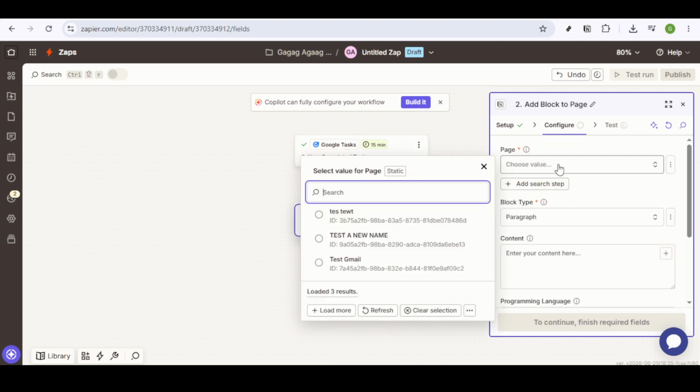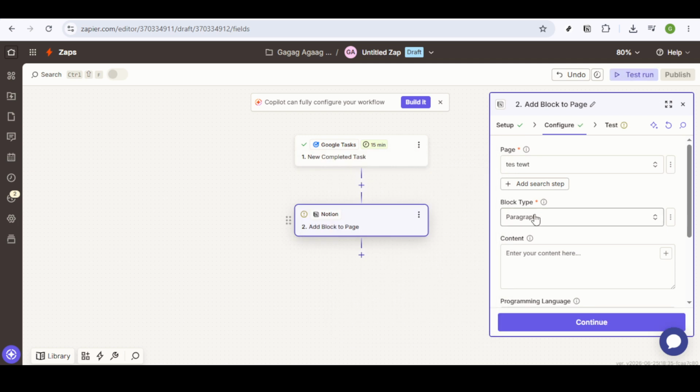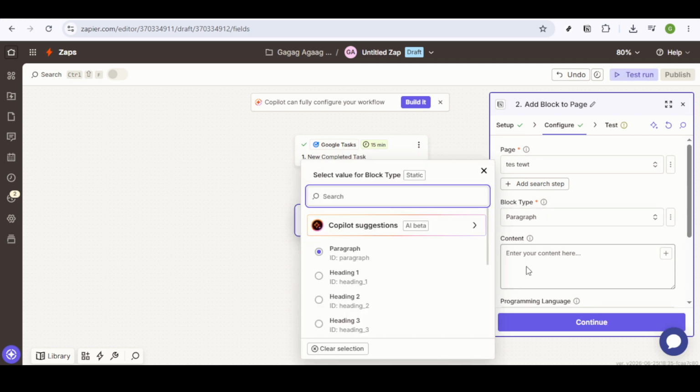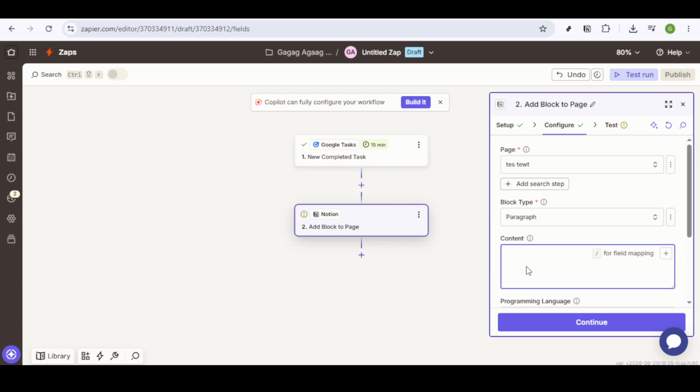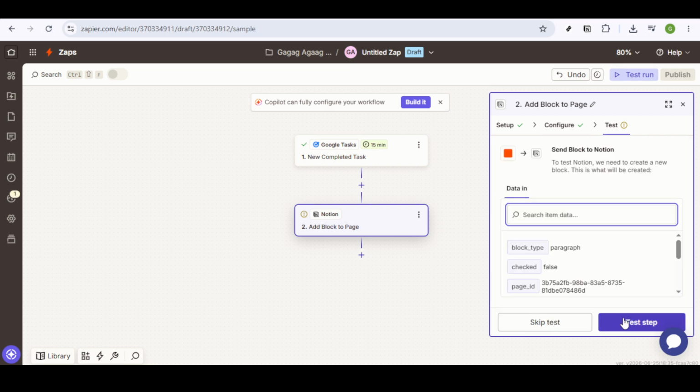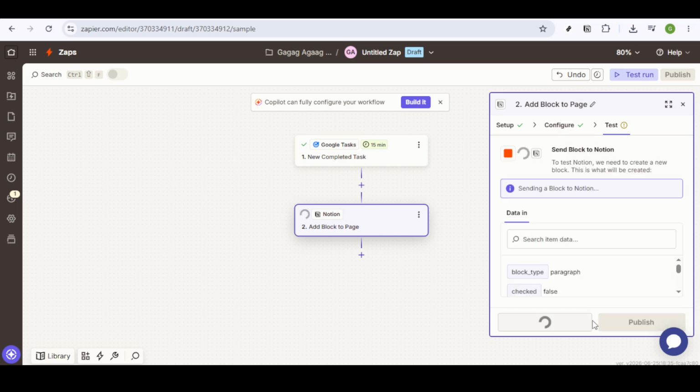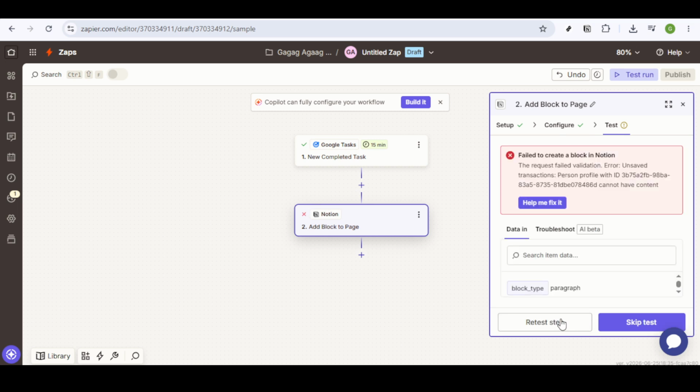Now it's time to connect both your Google and Notion accounts to Zapier. This will require some authorizations. Follow the prompts to link your Google Tasks account first. You'll probably need to grant permission for Zapier to access your tasks. Once done, repeat this process for your Notion account, allowing Zapier to perform actions there.